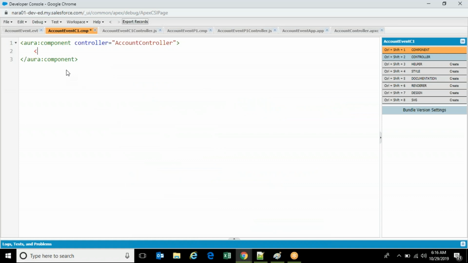So how to register the event? To register the event, use aura:registerEvent. It has two attributes, name and type, similar to the attribute tag, which also has name and type. Here, name is the event name; I call it first, or you can define any name. Type is your event name, c:accountEvent. This is the actual event name, and you have to specify the type as your event name.